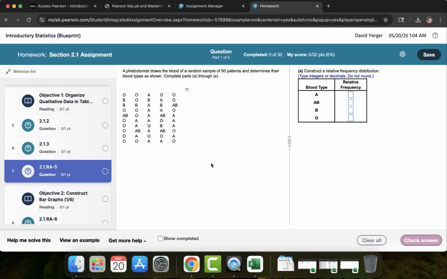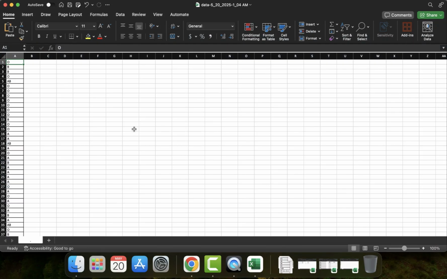Yeah, so here's one. Here it's giving us a bunch of blood types, the O's, B's, AB's, and so on. And they want relative frequency here. To copy data, there's usually this symbol here. It has open in StatCrunch, open or copy to clipboard, or open in Excel. I usually just like opening in Excel. It's a little bit easier to copy.